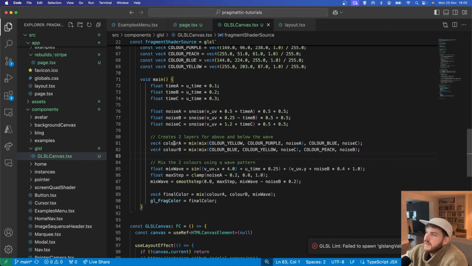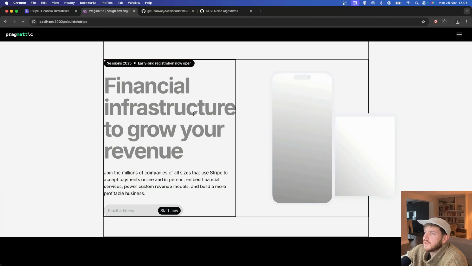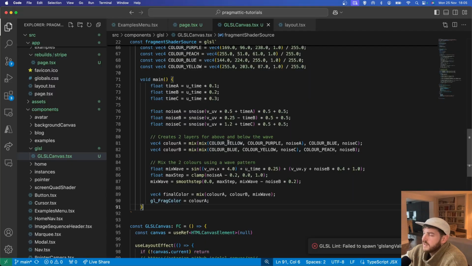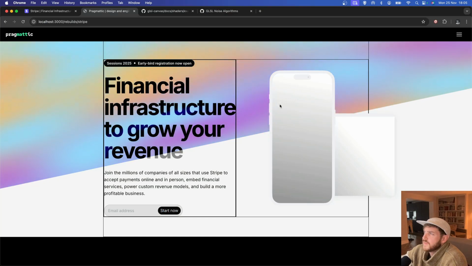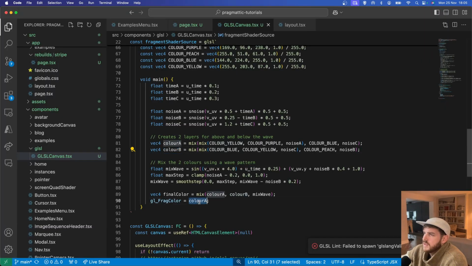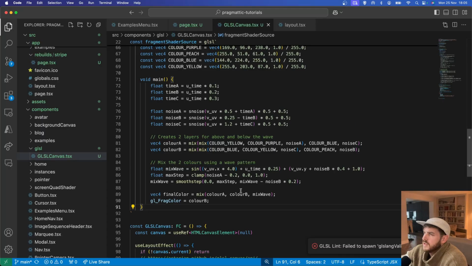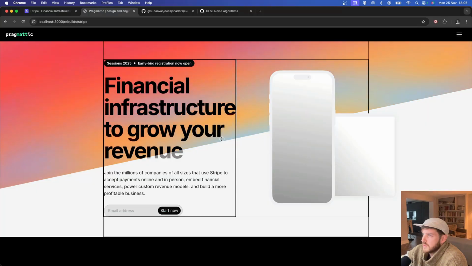And then basically mixing the colors using the noise values to create a color A and a color B. So if we look at what color A is by itself, it mixes yellow with purple using noise A, and then it mixes the result of that with blue using noise C. And then for color B, same thing, except this one uses blue and yellow, and then peach as the prominent color.